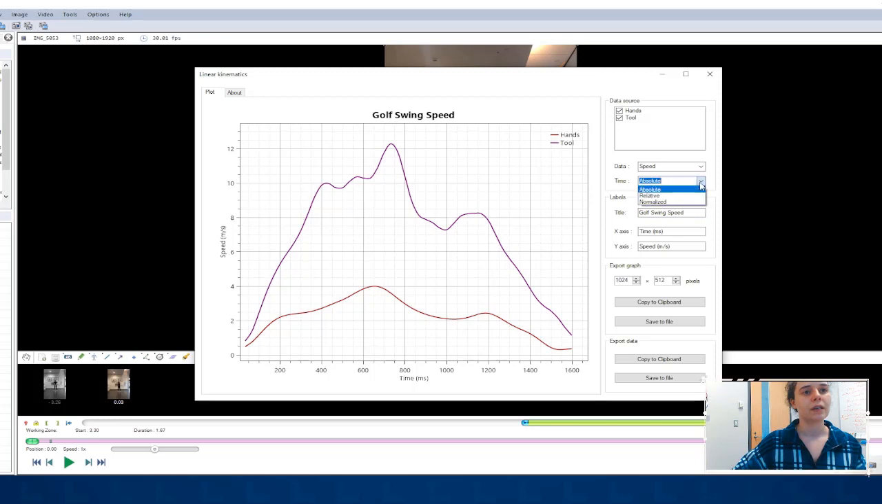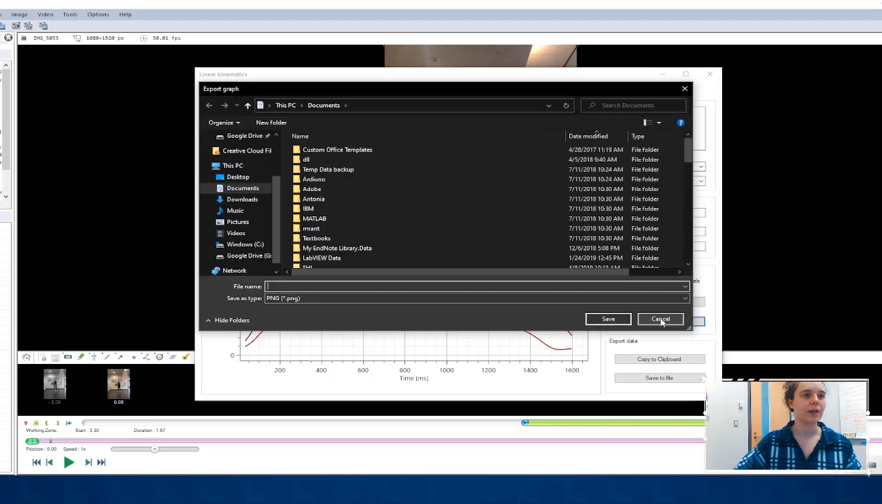And we're looking for time to be either absolute or relative. And it's going to show up in milliseconds down here for my video. It might be different for yours, but just make sure it's understandable to you. And then the data we're looking for is going to be our speed. And then you're going to export this data. So you're going to want to export the graph. So go down to where it says export graph and then hit save to file. And you can save it somewhere on your desktop where you know where it's going to be.